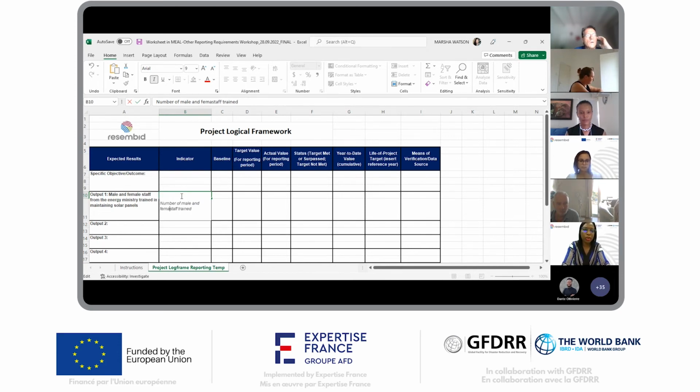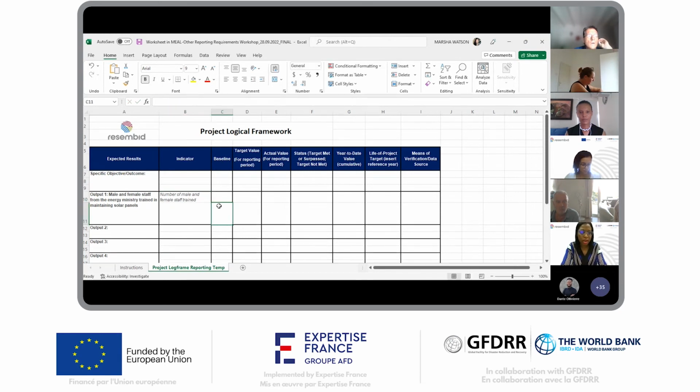So let's say this was what you had in your log frame. You transfer this here. The baseline for this output would be 0, and let's say this is as of 2021, could be 2022, whatever it is, prior to when your project started. So it would be 0 male staff and 0 female staff for 2021.